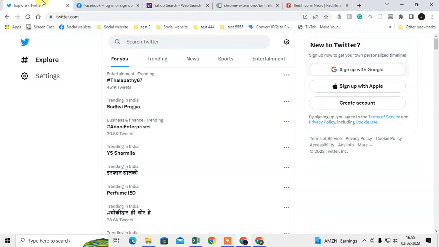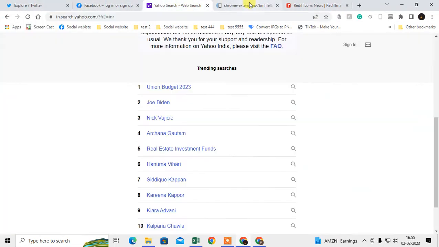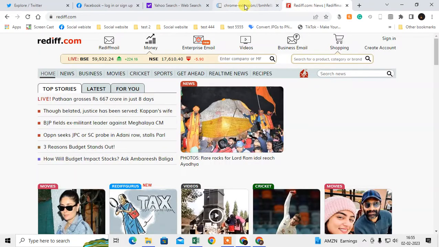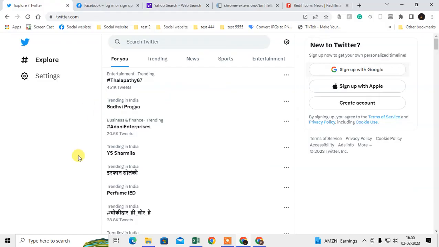So let me open the browser. Okay guys, so you can see I have 1 2 3 4 5 tabs here. Okay, how can you switch it? There are a few keyboard shortcuts. I will show you. First shortcut, you can see the shortcut keys here at your bottom side.